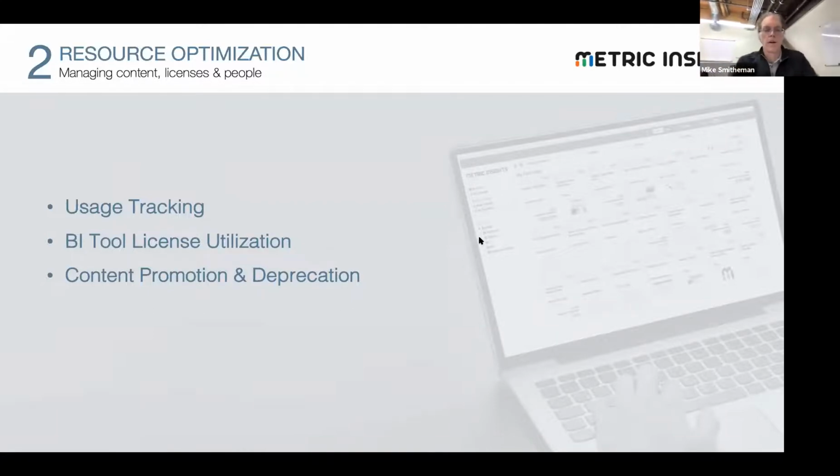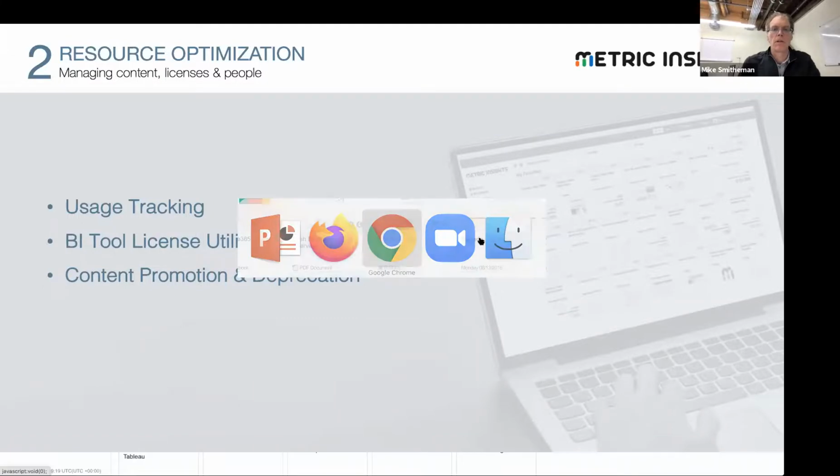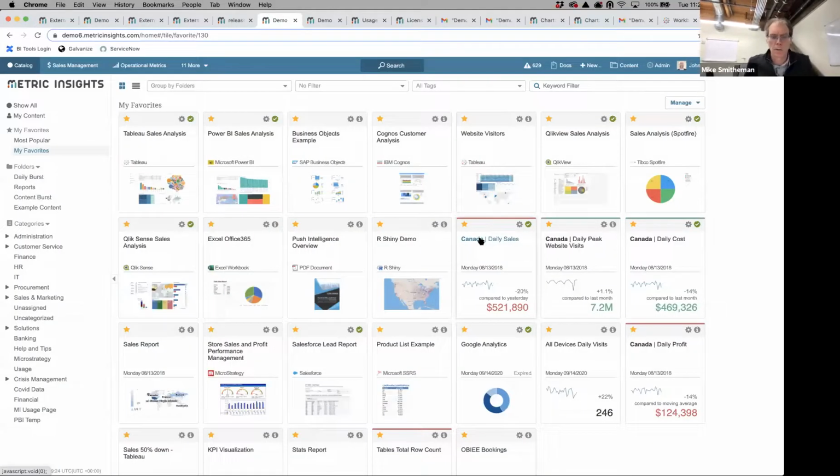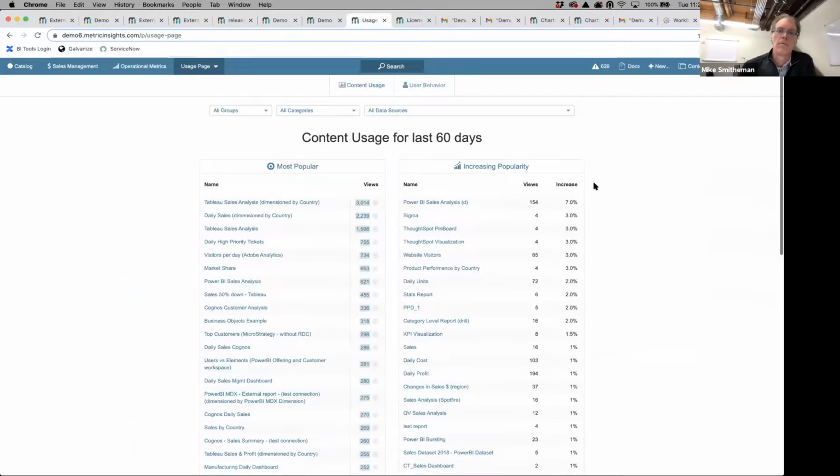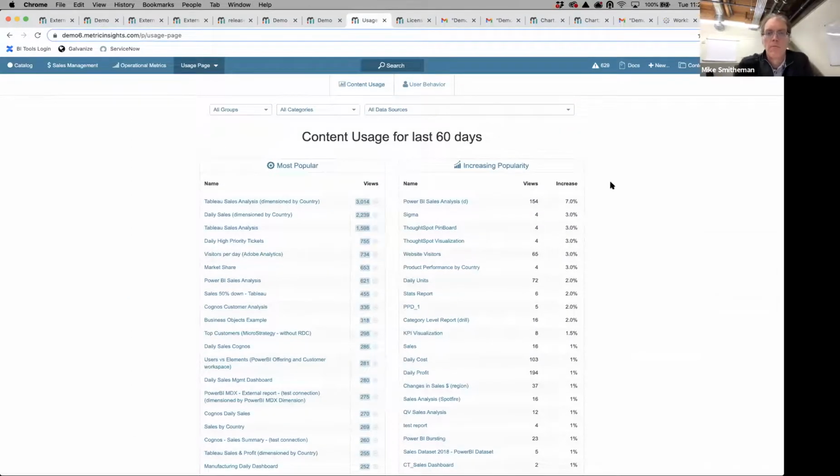Yeah, so let's jump back over to the product here. As Mary said, the real important piece about this is again understanding usage at a very detailed level, in terms of being able to inform the effectiveness of your BI efforts. What we do in Metric Insights is capture usage of content at every touch point where it might occur. So what does that mean, actually?